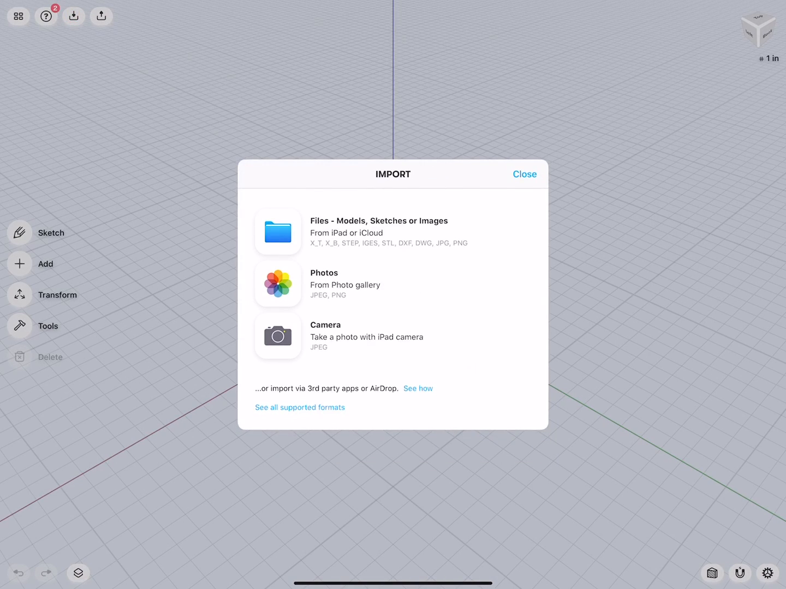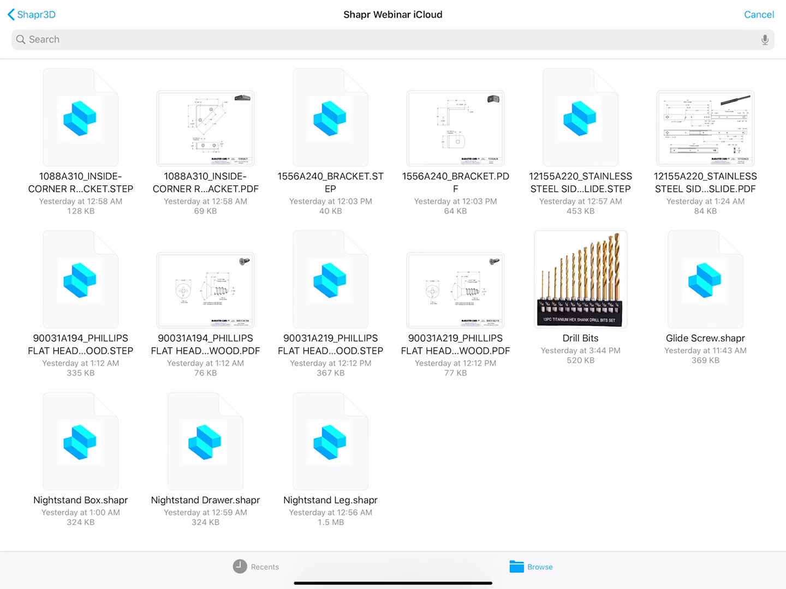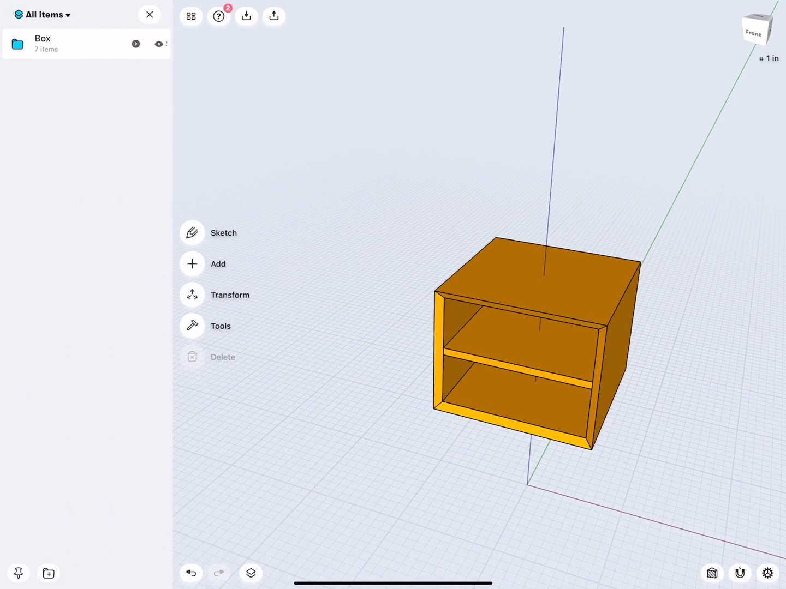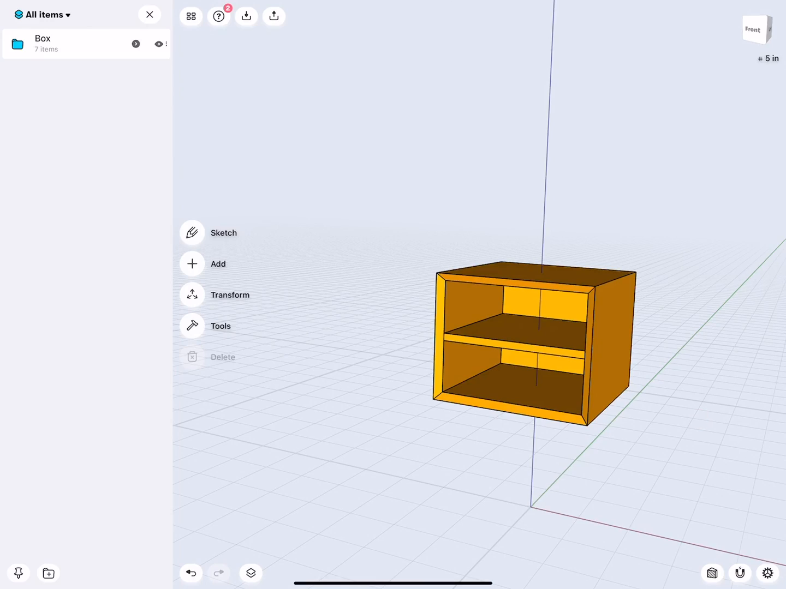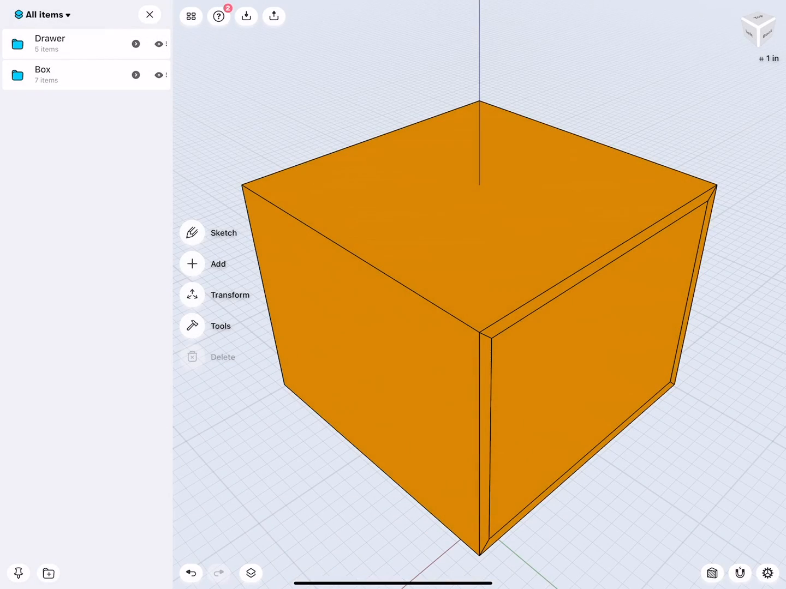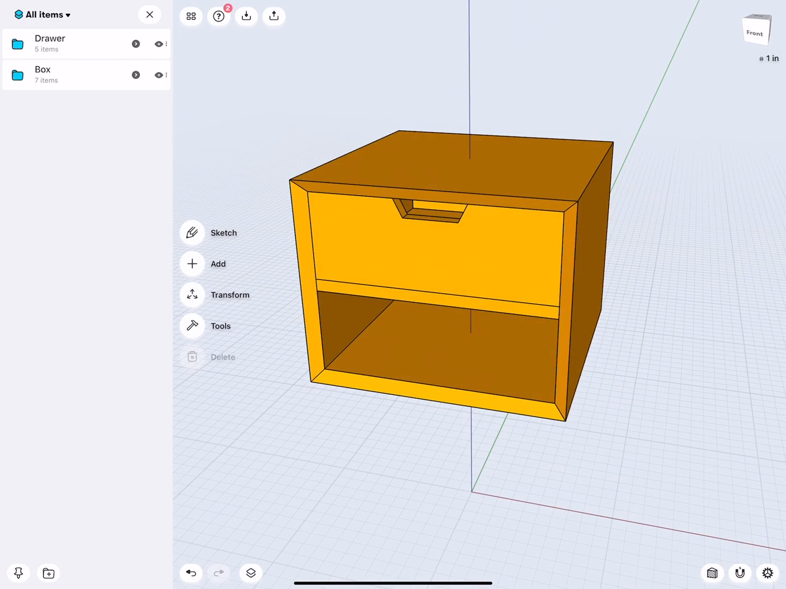So click the import button, then files. I will go to the webinar. And here is the nightstand box. So you can see all the stuff is being transferred over. Now I would like to bring in also my drawer. There's the drawer. It perfectly fits in, because in the first place I modeled it in place.